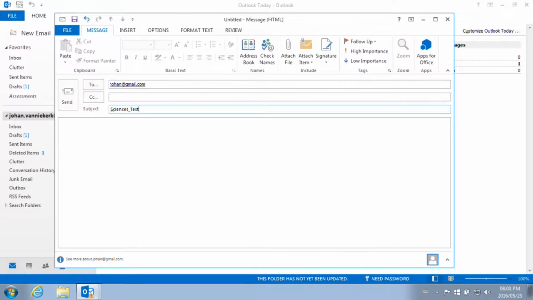If you use the CC tab to add another receiver of this email, it is the same as saying that this email is just to notify you and that it is not necessary for you to reply to this email. The body of this email contains your message and is normally to the point.